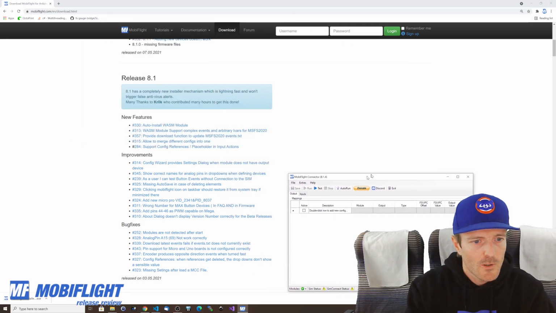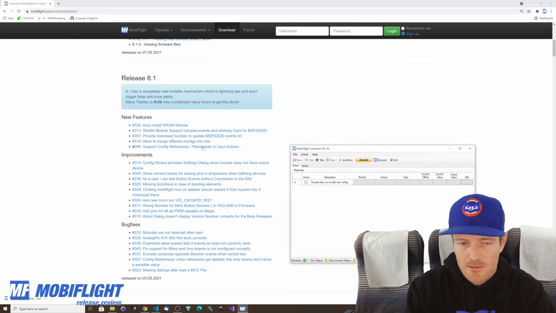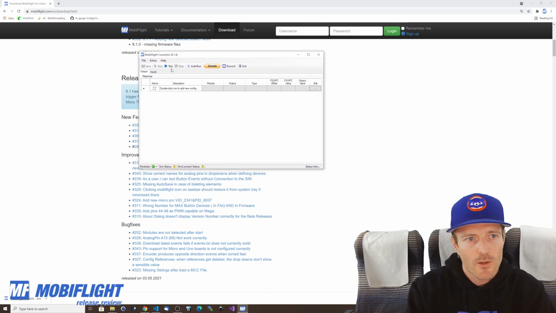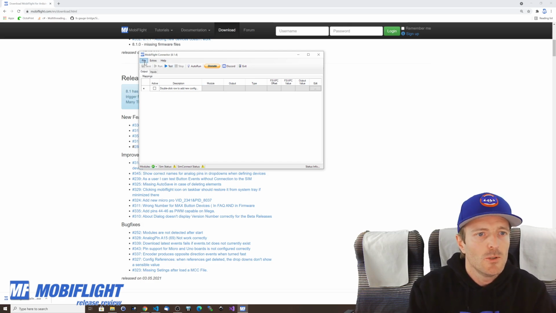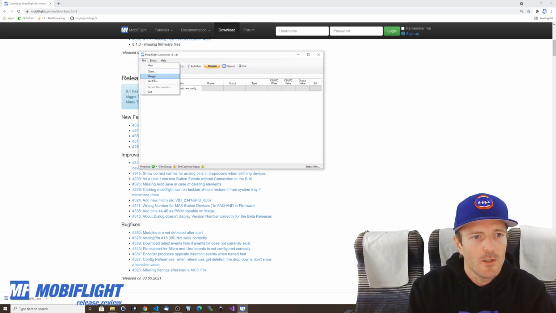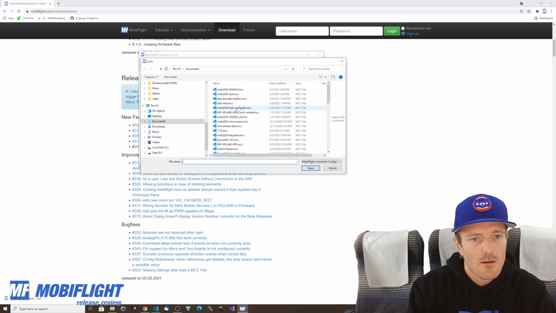All right, so what next? We have: allow to merge different configs into one. This is also a really cool feature that got requested by the community. You have a new option here which says merge. So I have an empty configuration now, and I can merge something. Like, for example, I have my GNS 530. Well, that's very complicated, but anyways, I'll just take this.